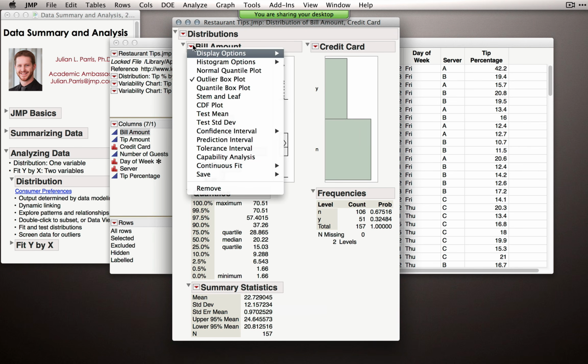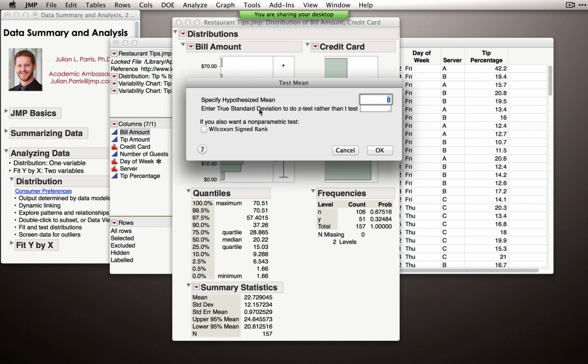Let's go to the red triangle, and I want to point out the Test Mean section. That's probably the most common thing we're going to do with a one sample continuous variable. So I'm going to select Test Mean. Notice JMP brings up our little Test Mean panel. We can enter the null hypothesis mean, the mean we expected for some reason. I'll put in 20. If we knew a true standard deviation, we can get the z-test. This is such a rarity that we almost never do it, so I'll leave that blank.